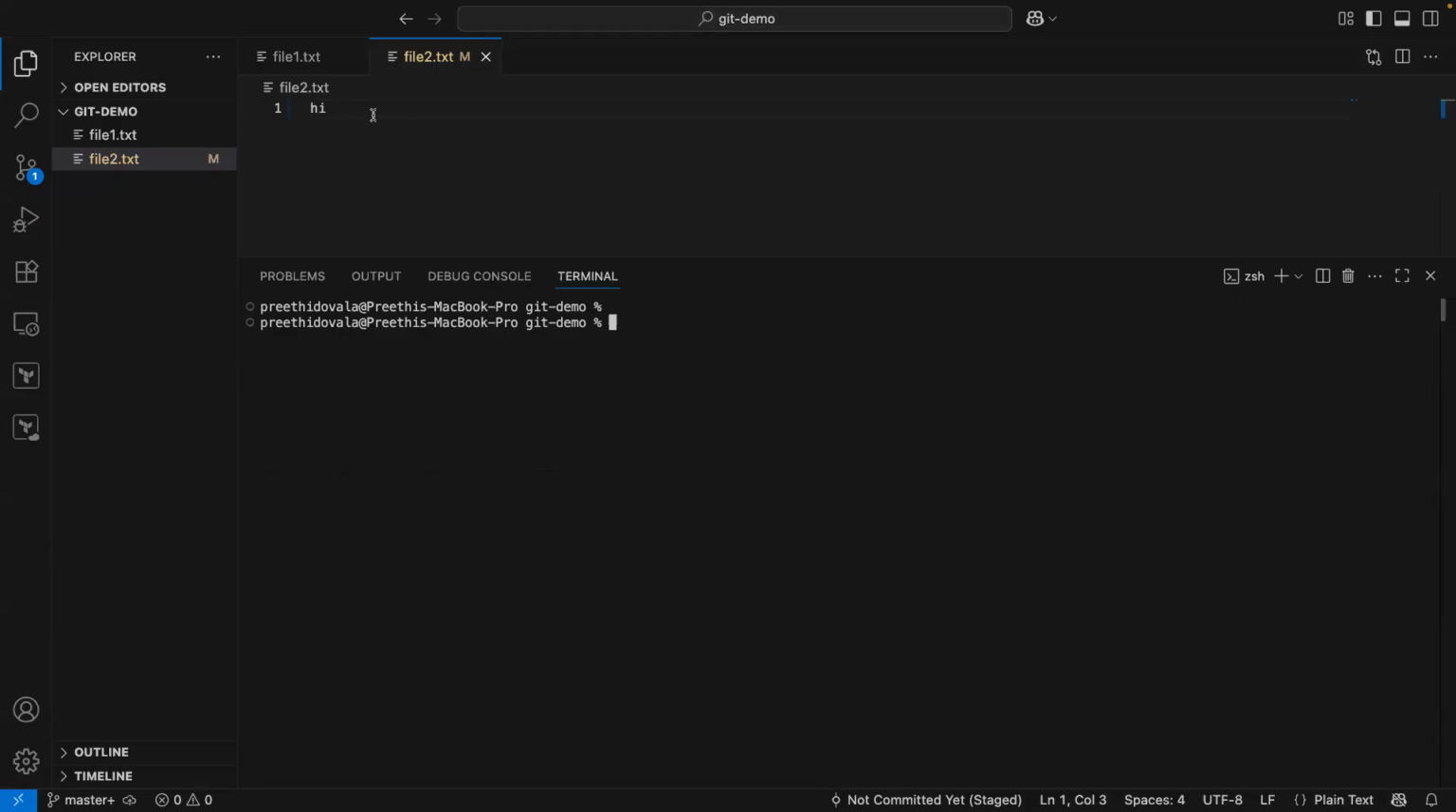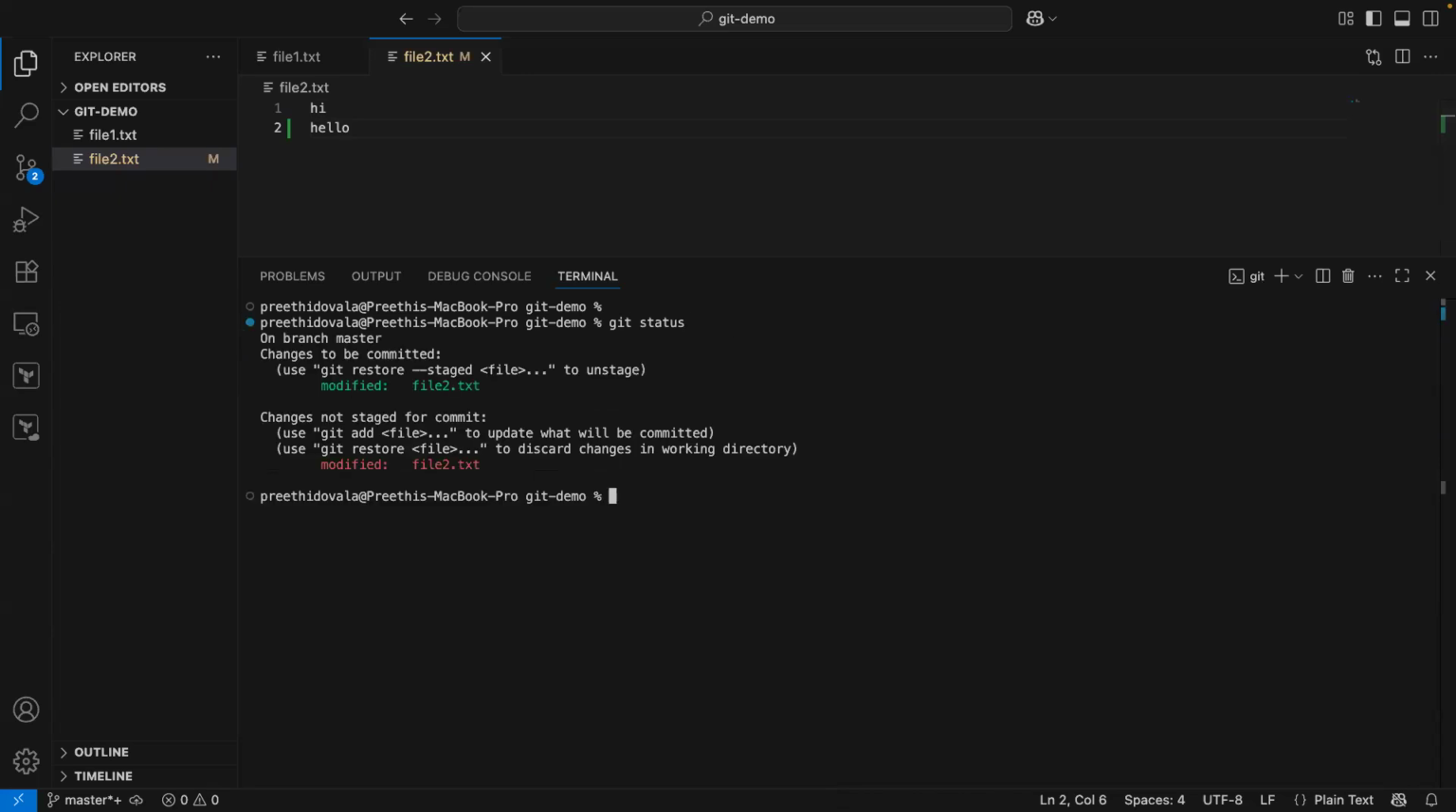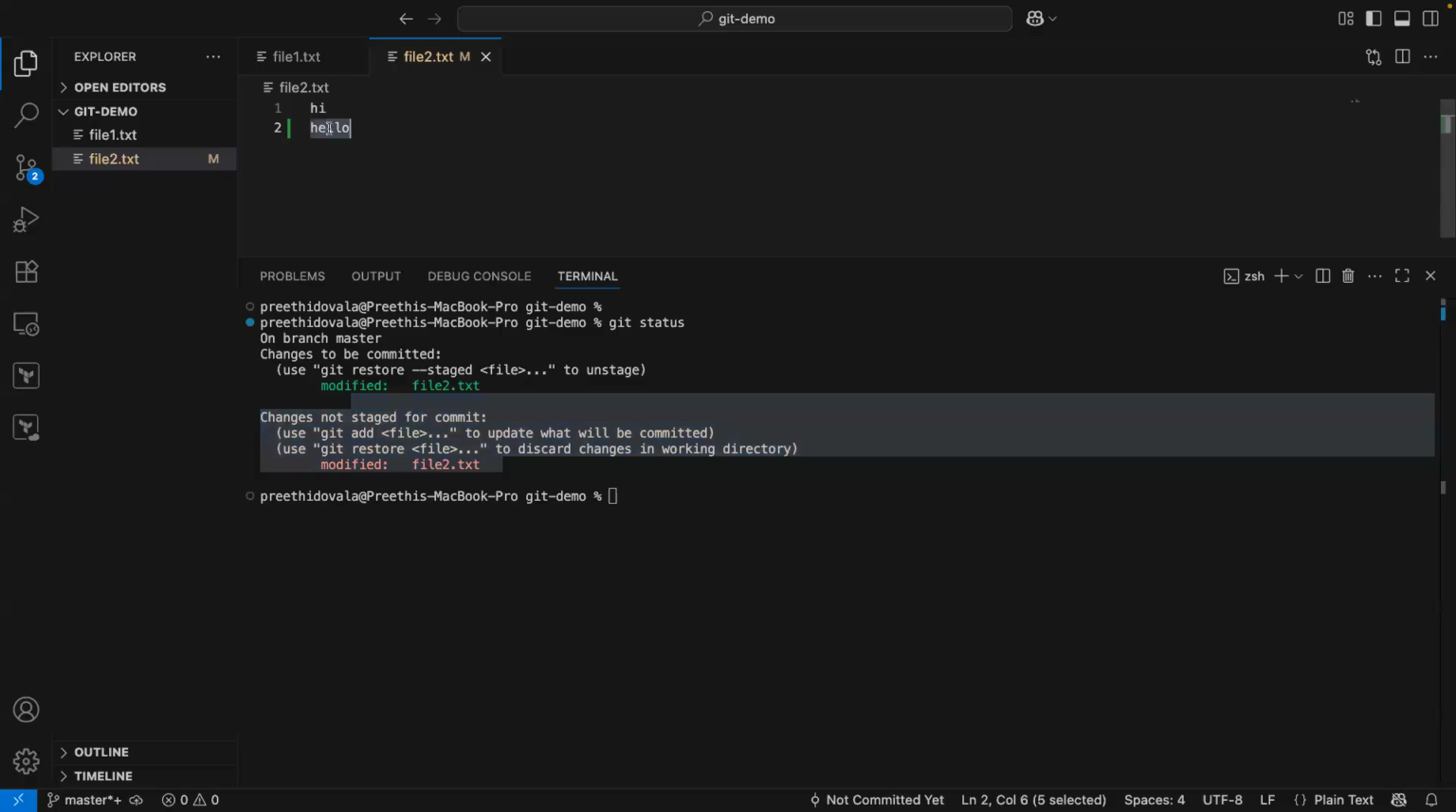Now I would like to modify this file. Right, so here I have made one more modification. Now tell me, is this file having unstaged changes or not now? Unstaged. Definitely unstaged. This second line is unstaged, whereas the first line is staged.